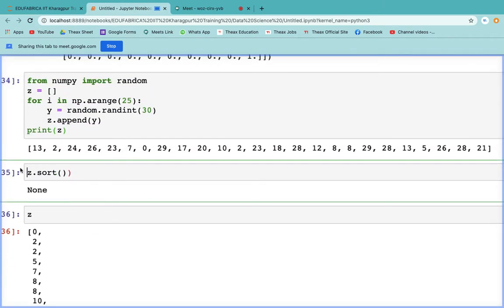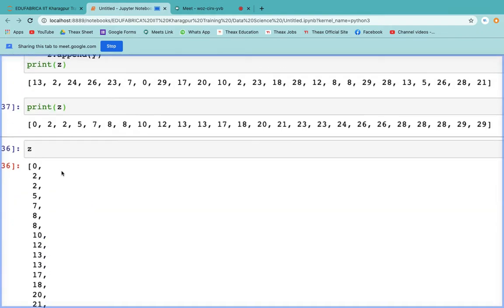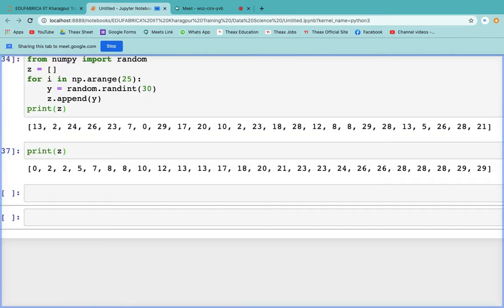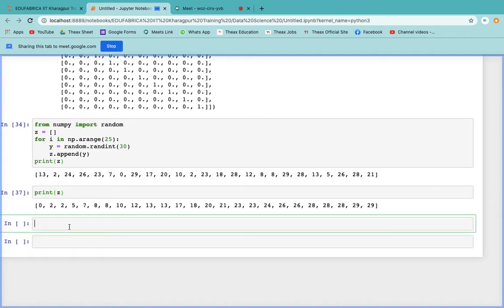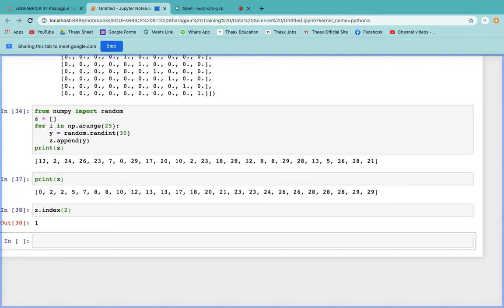Not printing. Now I think it will be better if I just print as L. So we get this, right? 0, 2, 2, okay, 2 is repeated. Alright, so I just wanted that to come. Now, if in this case we use a.index, what is the index of the 2? That is 1. Right? But in case we want to see the number of times the 2 is printed and on which places, there is a function in NumPy called where.